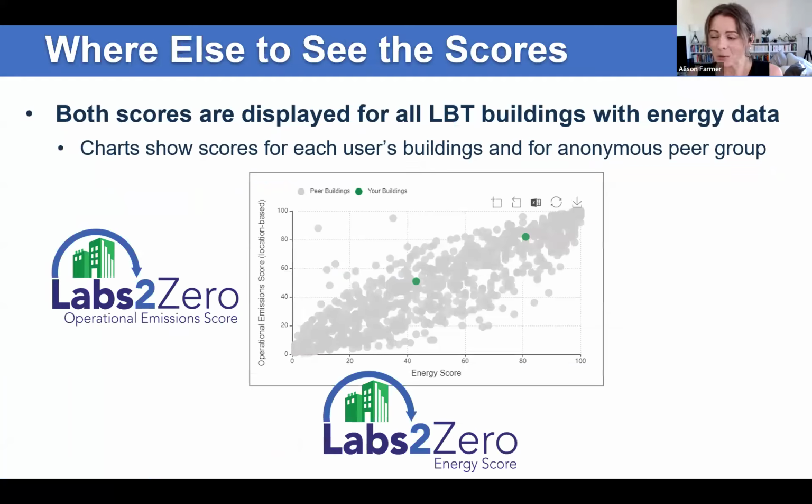We've also calculated the scores for all of the other buildings in the database. So if you go and look on the benchmarking page, you'll see that there are gray dots that all have energy scores and operational emission scores calculated. These are all the anonymous peer group buildings, so you can see what their scores are too. You still can't see what their identities are. They're still anonymous buildings, but they're in there so that you can compare your scores with those of the others in the database.